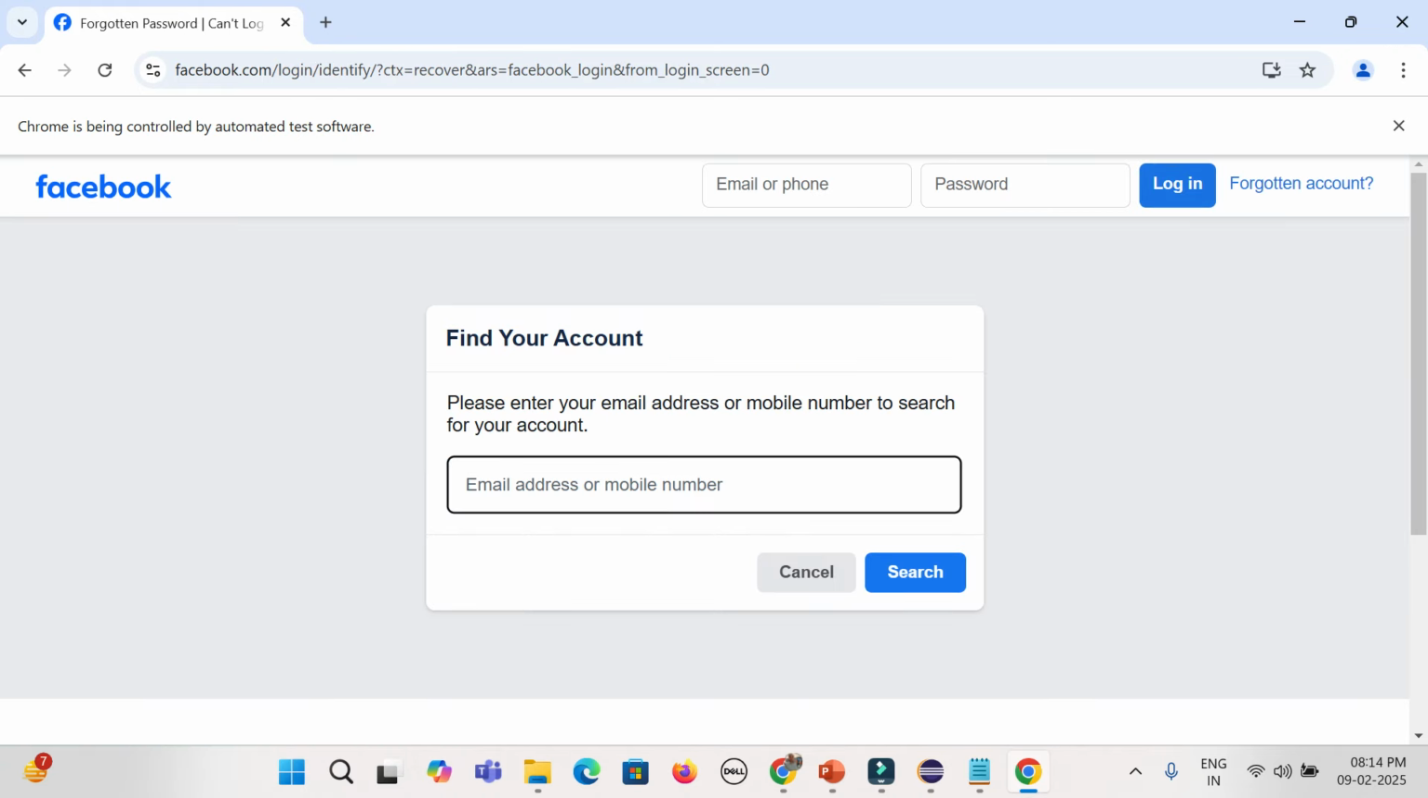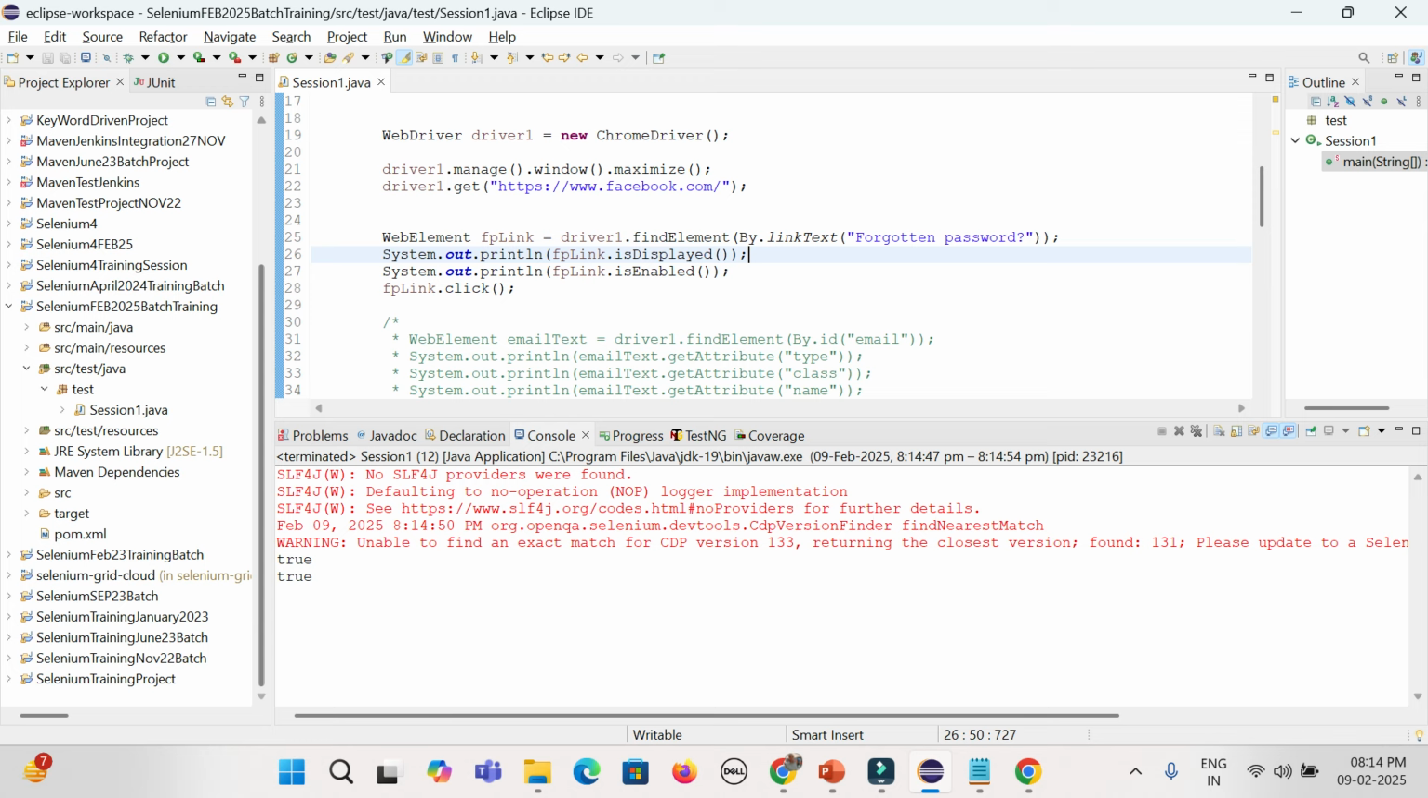It will open the page, it will click on the forgotten password link, so it is going to the new page, right? Now you could see both are coming as true. So that is the way I have used the link text.